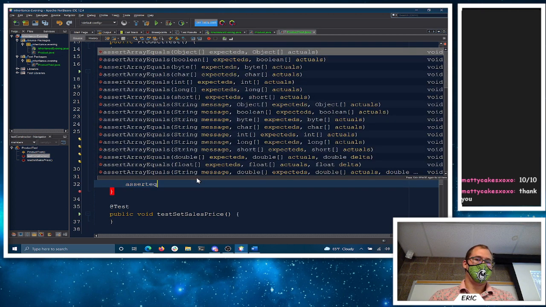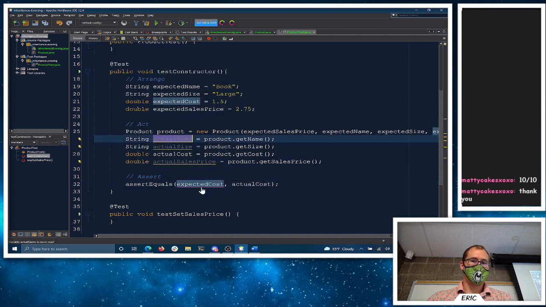So assert equal, let's just go down the line. So expected name, so expected on the left, actual on the right.